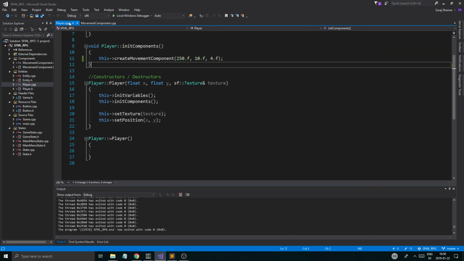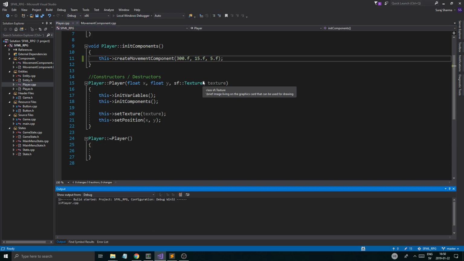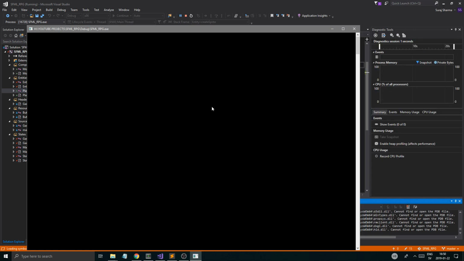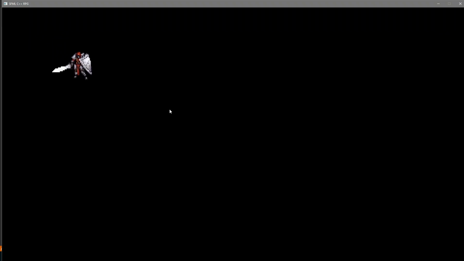So one thing we could do, we could go to player and we can actually set this to maybe 300, and we'll increase the thing. Increase this to 15 and increase this to 5. So hopefully this will be a little faster. And I don't know if this is frame rate dependent yet. I'm going to have to check it out. Yeah, so this feels a little better. It's a little more snappy. It's a little nicer.